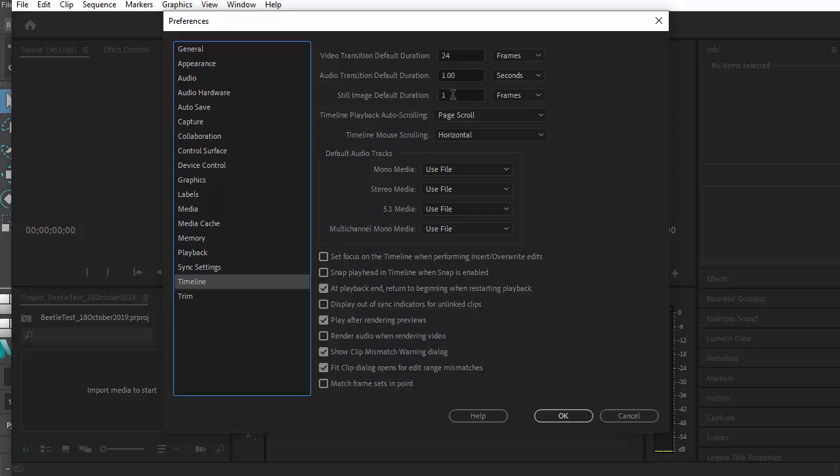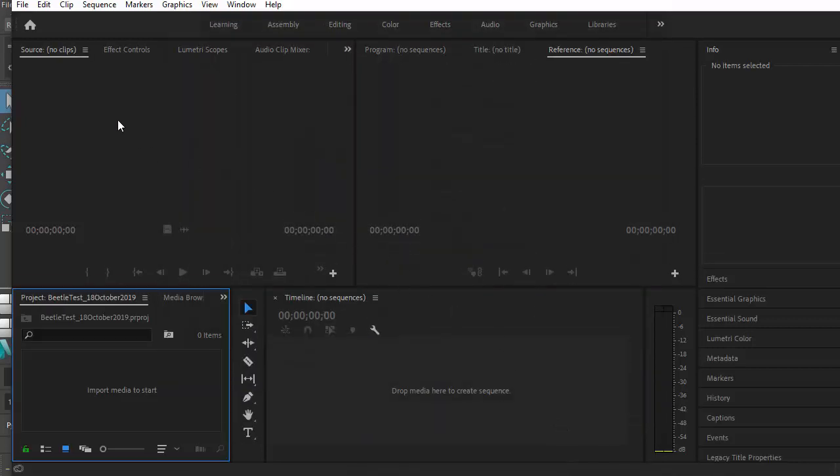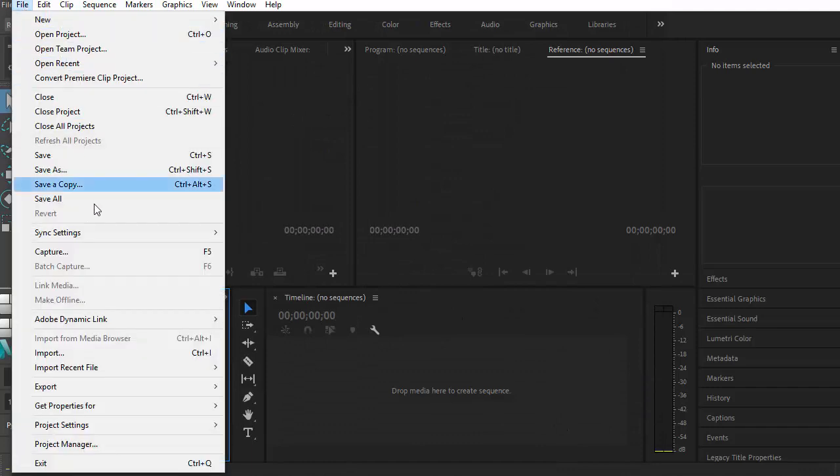Each single frame will be treated by Premiere as if it's 24 frames long, i.e. 1 second, which is not what we want at all. So that needs to be set to 1. So make sure that's set to 1 and then click OK. And then once we've done that, we're going to go and find our images.